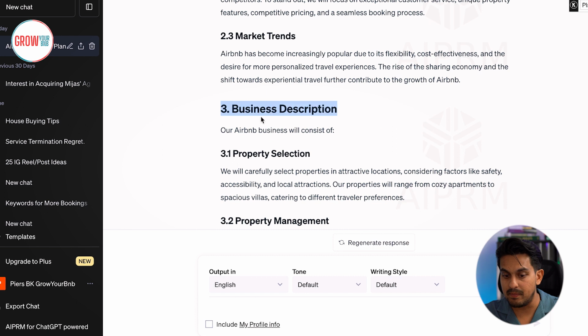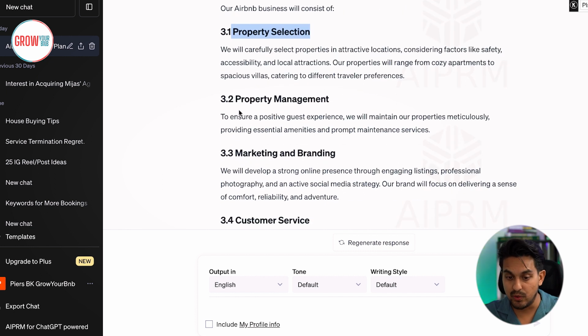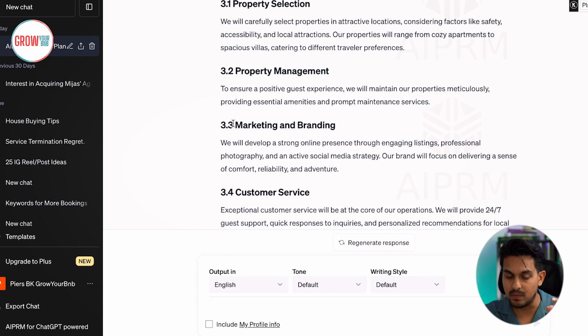You also talk about business description, which is property selection. What type of property are you going to select? How are you going to do the due diligence? It involves property management, how you're going to agree a deal with a letting agency, or if you're going to give it to an Airbnb management company. Exactly, all of this information needs to be planned.